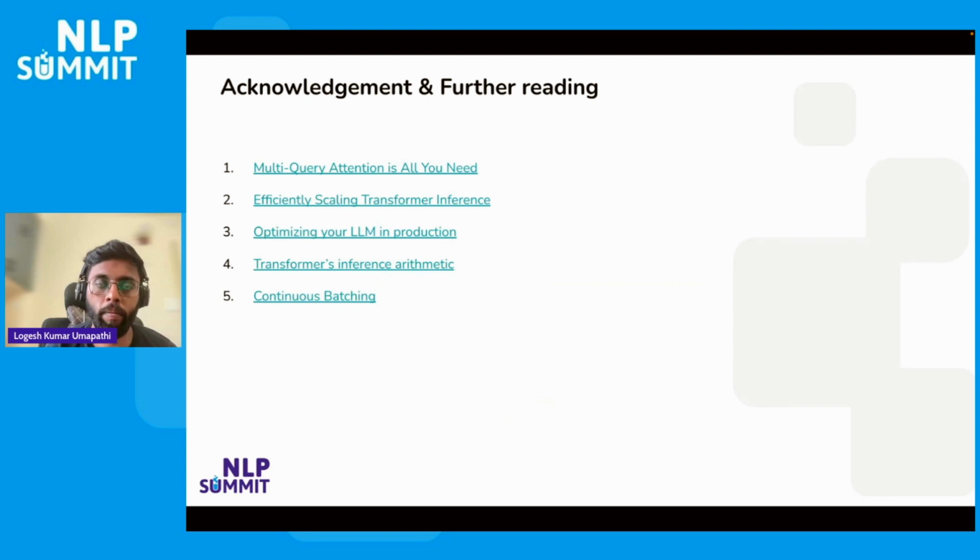That's pretty much what I had, but I would like to acknowledge some of the resources that I've used for this talk and also used in the past to gain this information. These are the blog posts. Multi-query attention, the paper "Fast Transformer Decoding: One Write-Head is All You Need," and then "Efficiently Scaling Transformer Inference." And one other paper that I would highly recommend is Transformer Inference Arithmetic, where they have explained in detail the different math that goes into the inference process. I'd like to acknowledge all these blog posts and papers, apart from the ones that I've already cited.